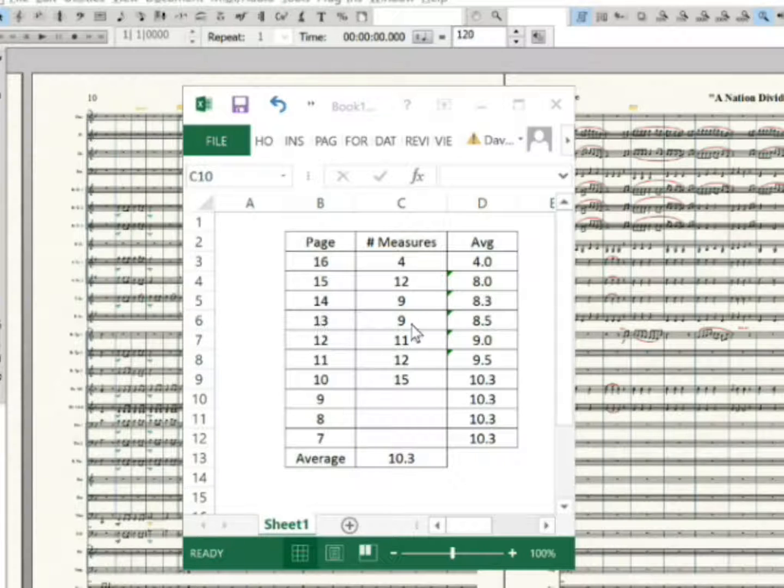Add page 13, has 9 measures, averages 8.5 measures per page. And if we go all the way back to page 12, and that has 11 measures, that averages out to about 9 measures a page from page 12 through page 16. I think that's what I want to do. I don't want to go any beyond that because that starts getting a little higher, 9.5, 10.